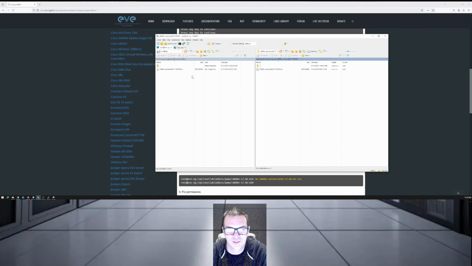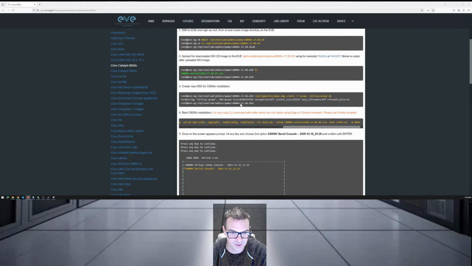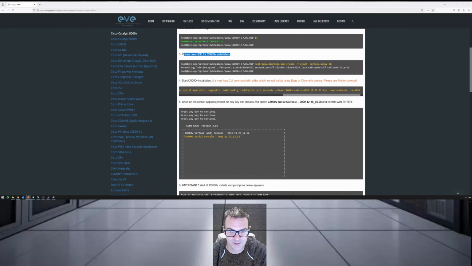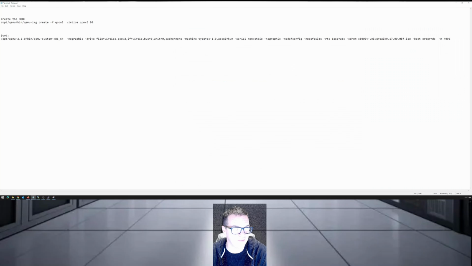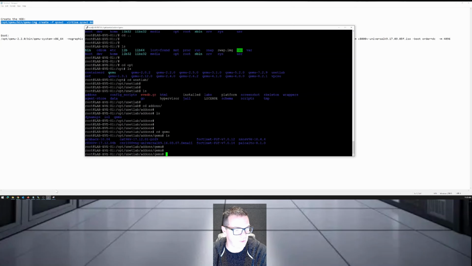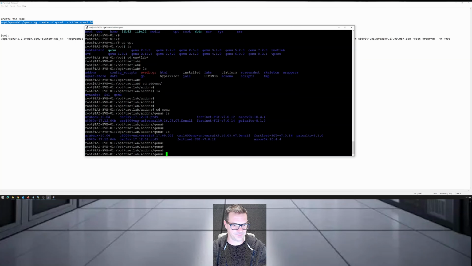Okay, so it looks like the image transferred, so that's good. So we're all set there. So let's go back up. It says create the new hard drive, right? So let's go back to our notepad, and we're going to copy that. And first things first, let's go into that directory. So CD into that directory.